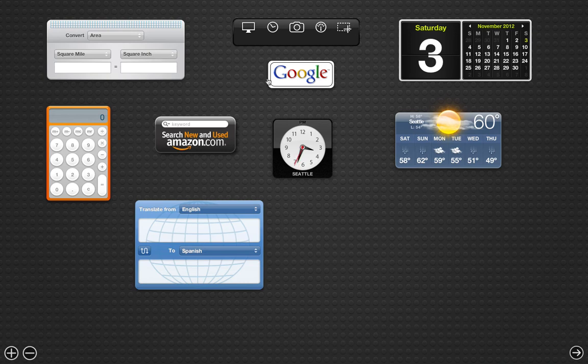So you can see here, I have a couple. I have a screenshot right here, weather, calendar, clock, translator, area converter, calculator, and this thing for Amazon where you can search it and it goes to their website. Also, I have this Google one.